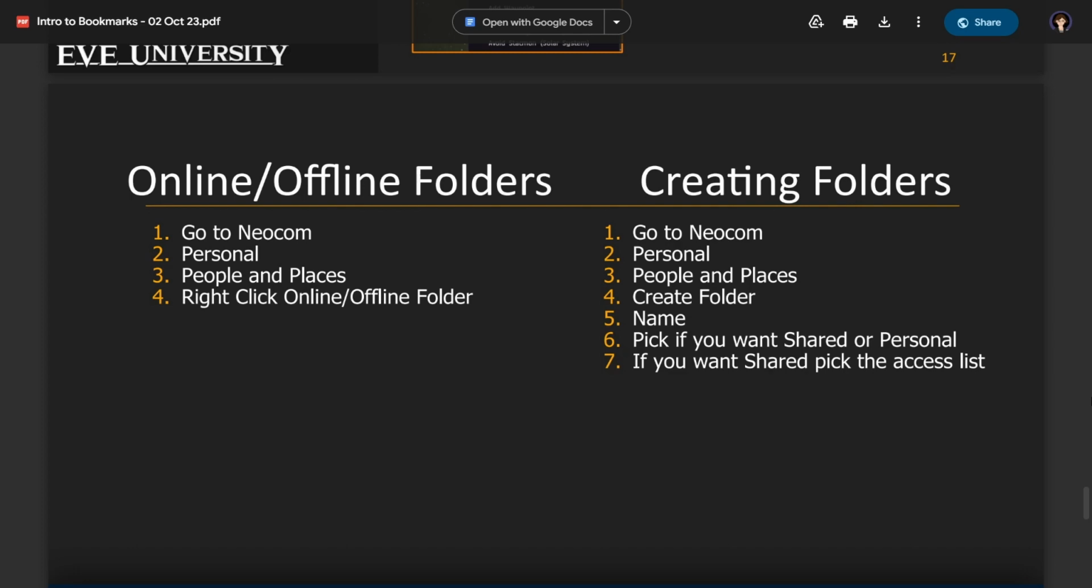I will point out that for Eve University, the access to creating folders and creating bookmarks is different between the different stagings. So, for example, WHC, they are very selective about who they allow access to the bookmarks. So most Unistas outside of WHC, the wormhole community, are not going to have access to the wormhole community bookmarks.